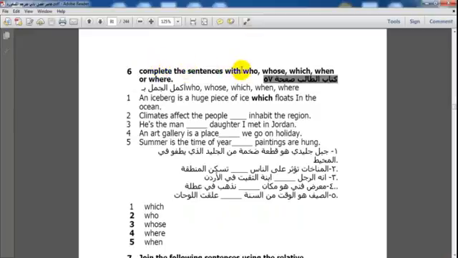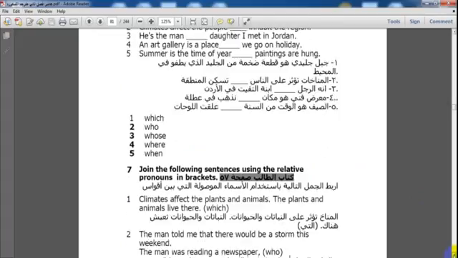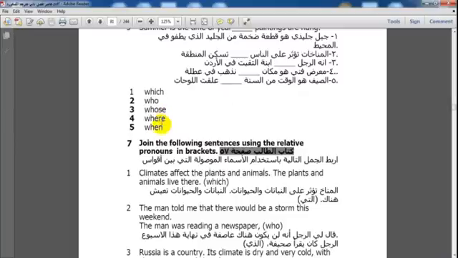Complete the sentences with who, whose, which, when, or where. An iceberg is a huge piece of ice which floats in the ocean. Climates affect the people who inhabit the region. He's the man whose daughter I met in Jordan. An art gallery is a place where we go on holiday. Summer is the time of year when paintings are hung. Which, who, whose, where, when.